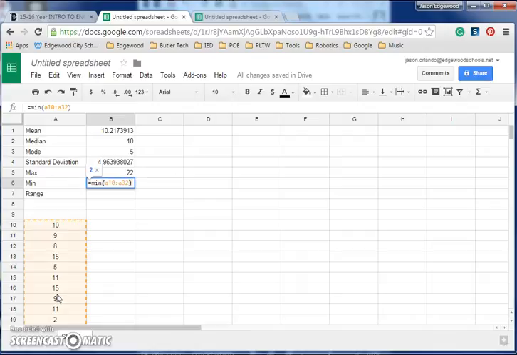To have an inclusive range from one cell to another in a straight line, you use a colon in between the two cell references. A cell reference always has the column header, the letter, first, and the number second. Hit Enter.